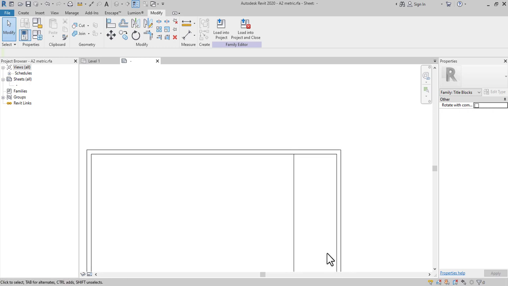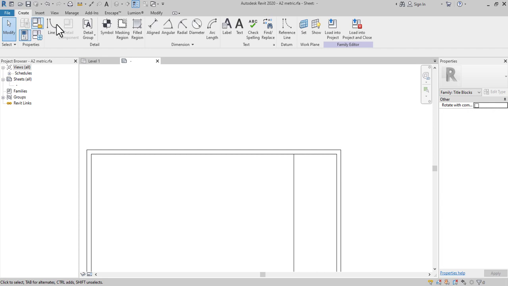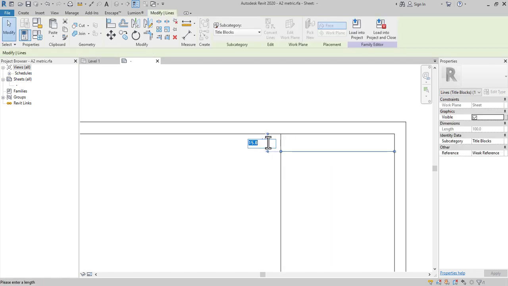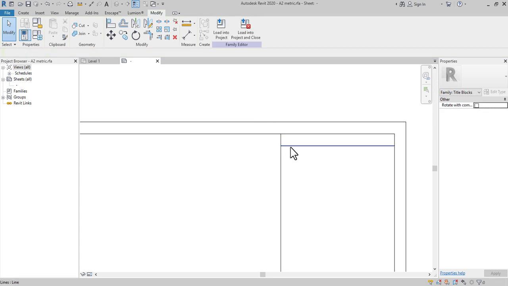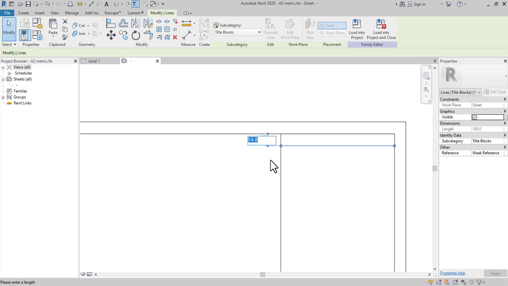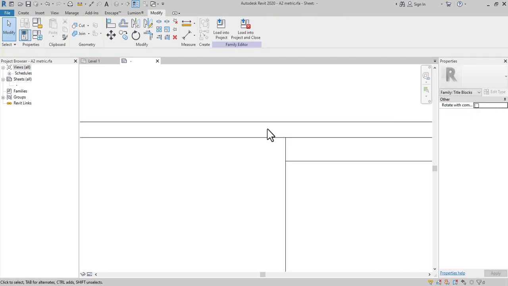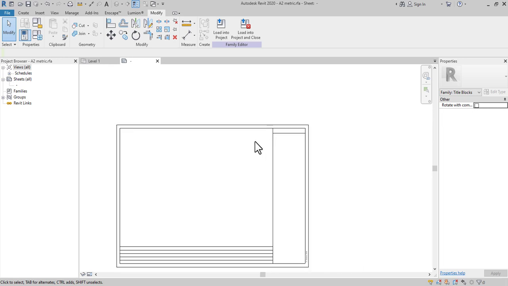First thing is create a line here, make it 10 as well, or 15. Okay, I'm feeling like this margin is too big. What do you guys think? Let me know.